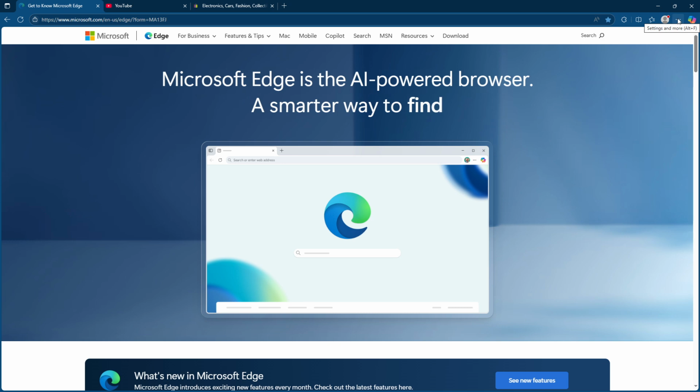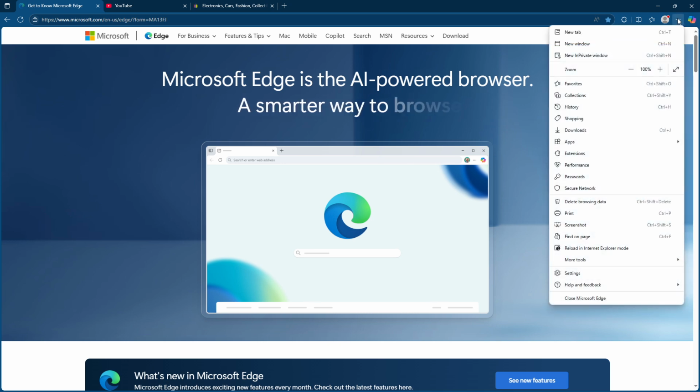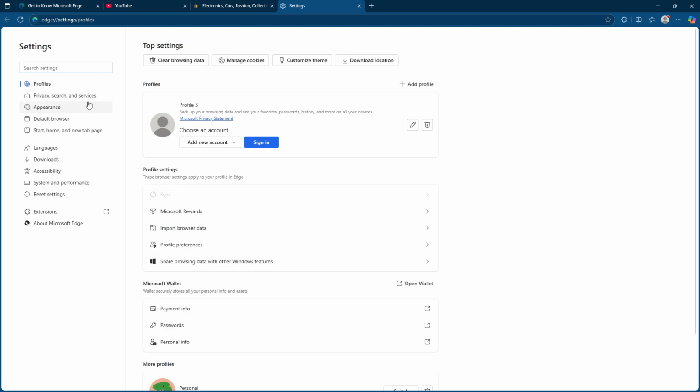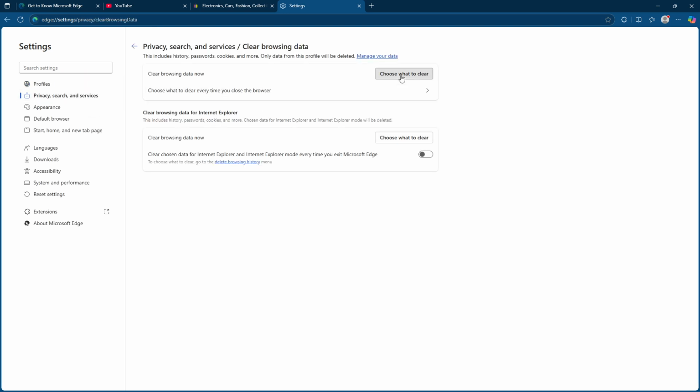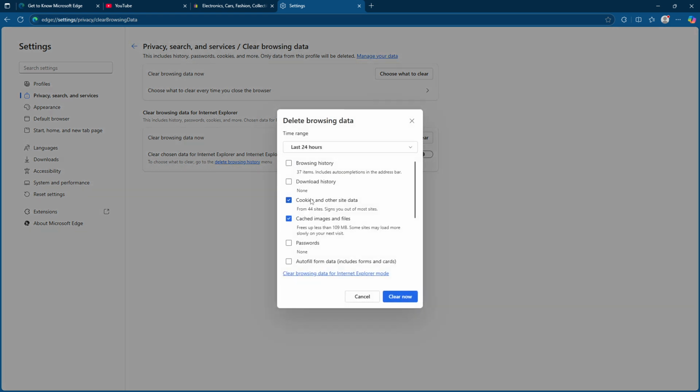If your connection is confirmed stable and you're still facing issues, it might be time to move on to your browser. Let's start by clearing the browsing data to ensure there is no corruption or clutter affecting your browser's performance. In your browser, head over to Settings, then Privacy, Search and Services, and select Clear Browsing Data. From there, you'll want to choose cached images and files and cookies and other site data, then hit Clear Now. This clears stored data that may be causing glitches in web page loading.